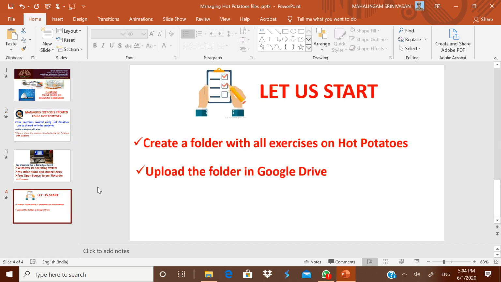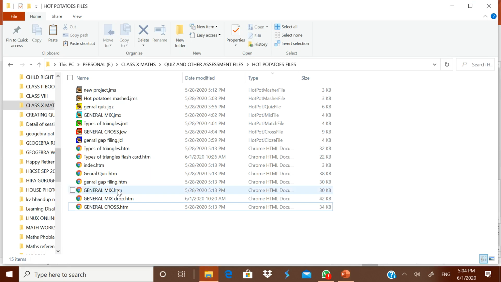Another way of doing it is to create a folder with all exercises on Hot Potatoes and upload the folder in Google Drive. Which files are to be given to the children? Remember, only the HTML files are to be shared with the children. Don't share the files which have the Hot Potatoes symbol. These contain the questions and the exercises. Share only the HTML files.